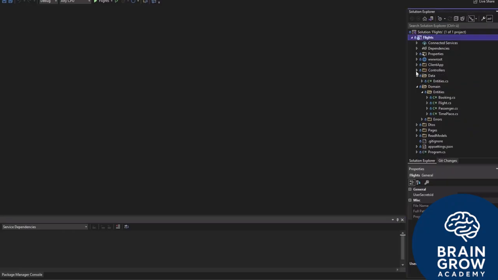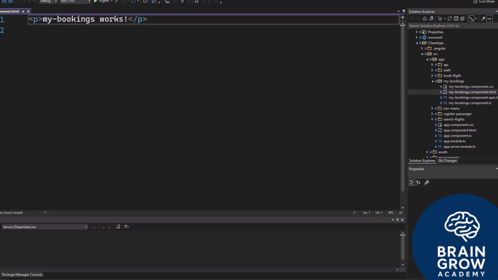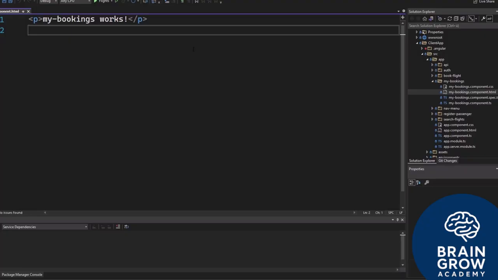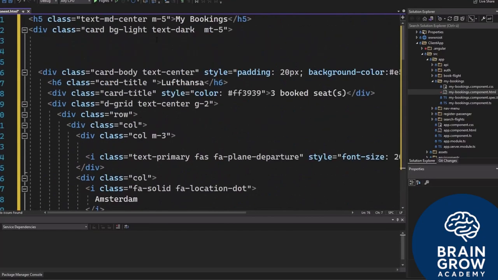Now open up the Angular project folder client app, move into source, app, My Bookings, and then open up My Bookings component HTML. So the markup, right? Here we got the template. Now again, go to the GitHub repository for day 18, check for My Bookings component HTML and paste in the value that you can find there. So this is the layout.